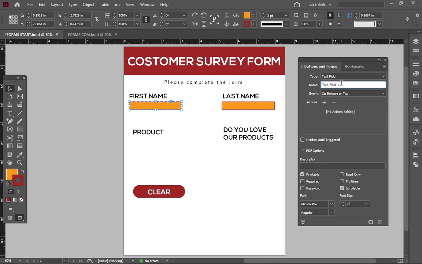We make sure that we select the name as the first name, and then here it should be On Release. And now there are some things here. The field can be printable. If the name is required, you can check that it is required. You have to make sure you type it in.